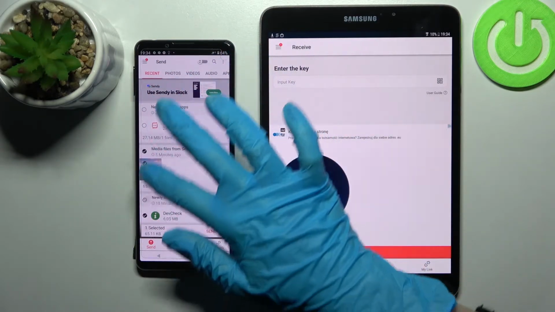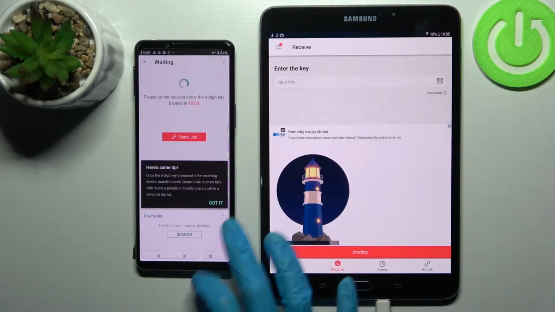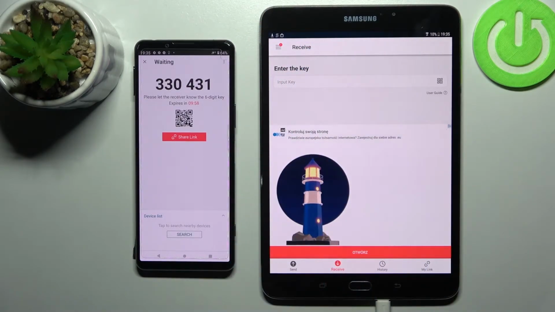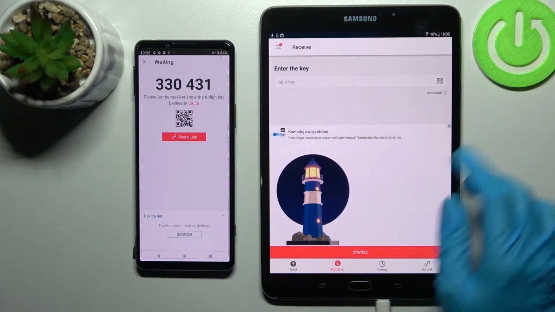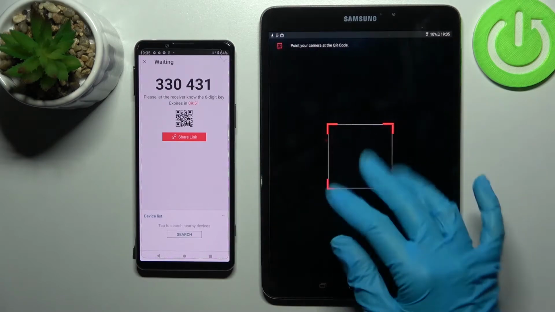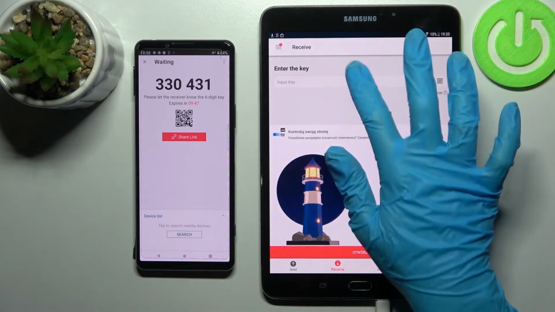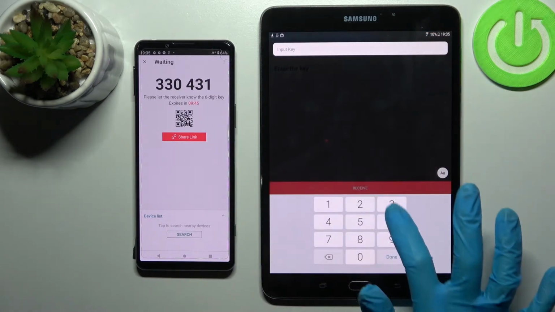It will take a long time though, so I will go into Photos, click on this one for example, tap Send and click Got it. From here we have two ways to connect. We can scan QR code by clicking on the scanning icon on Samsung, then choosing Allow and pointing device's camera at the code. But we can also go back and input this key instead.